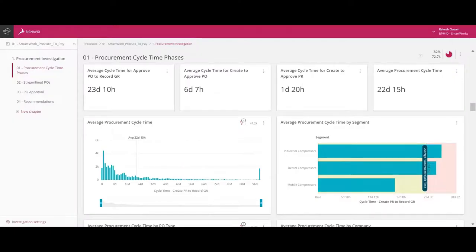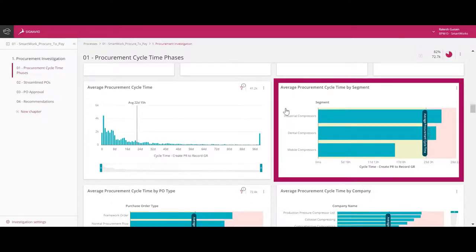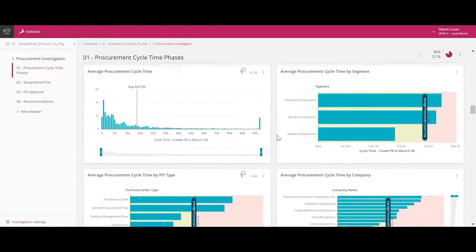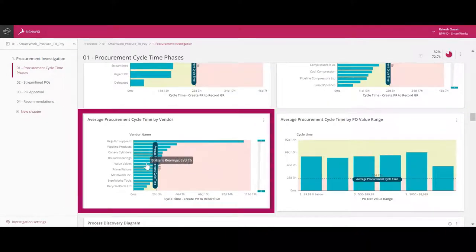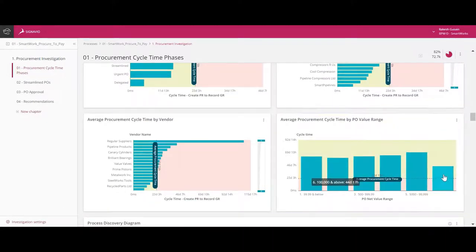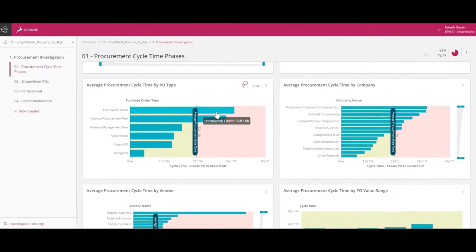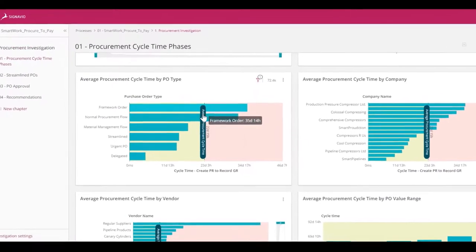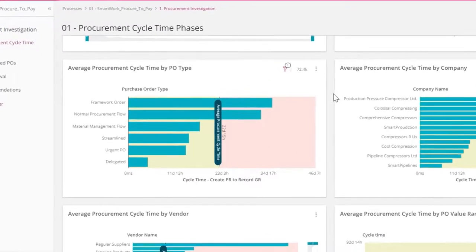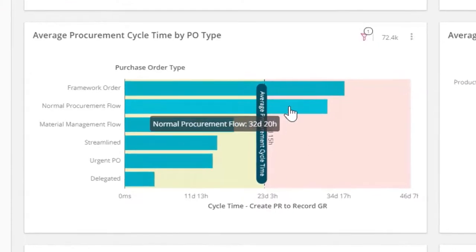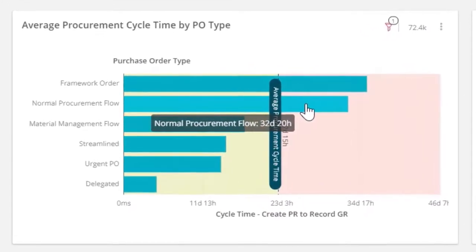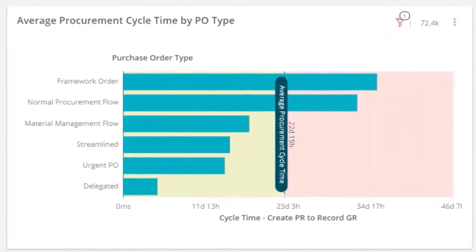In the procurement cycle times phases chapter, we can find the cycle time of key procurement tasks. We can also view this by segment, PO type, company, vendor, or PO value range. For example, here we can use a threshold to display how different PO types perform compared to the overall average. In this case, the framework, order, and normal procurement POs are performing worse than the overall average.